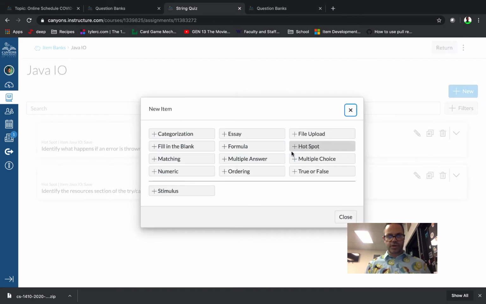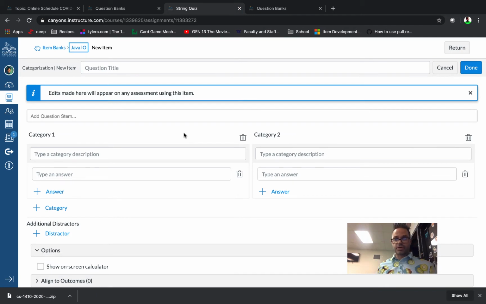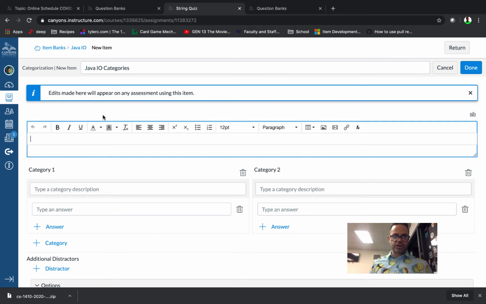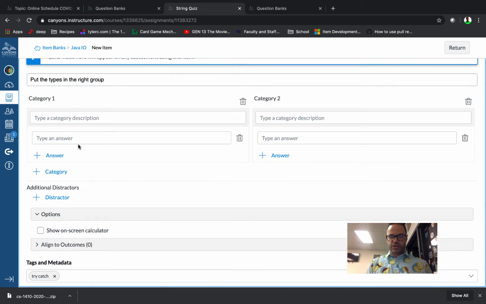And so the other question we want to take a look at was the idea of categorization. And so categorization, this is where we can put different categories on here. And so we'll do Java I/O. Categories, again for a title. And we just want to give a question like, hey, to guide the students as to what to do. So put the types in the right group. And as you can see right here, we have our category name and the answers that can go along with it. We can also add distractors, wrong answers.